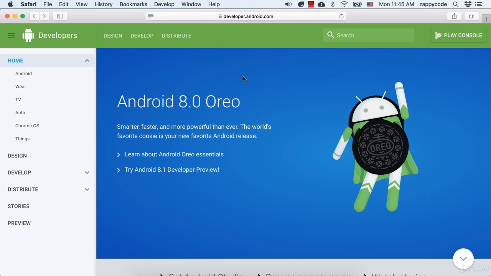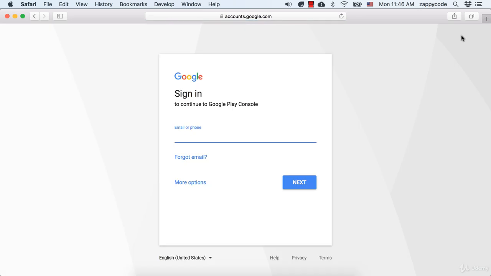developer.android.com. And so you're going to need a Google developer account. Now, if you don't have one of those yet, it's going to prompt you for everything. But once you're to this page, you want to click on this Play Console. This is going to take you to a screen where it's going to ask you to sign in with an account. So go ahead and do this.